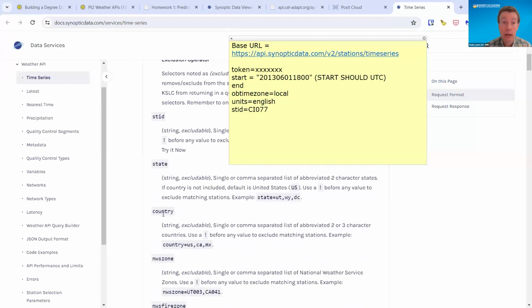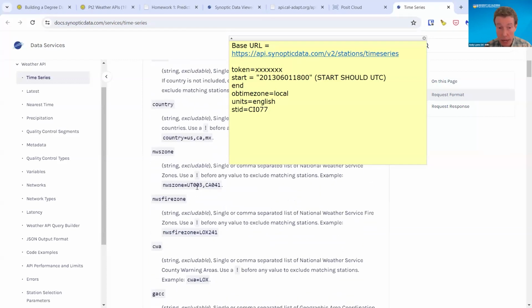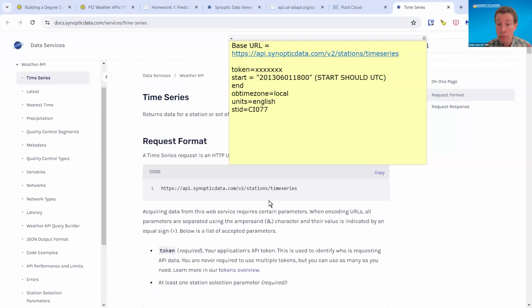If we wanted to get all the weather stations in a certain state or certain county or that are part of a certain network, you could use some of those other parameters there.